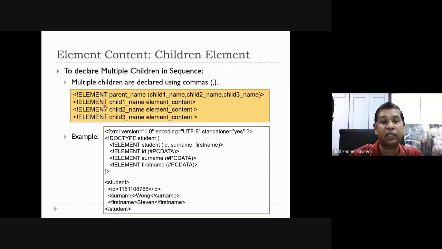Then again we have to define each of the children. What type of element is this one? Child 1, then element content. Child 2 name, element content. Child 3 name, element content. So look at the examples here.